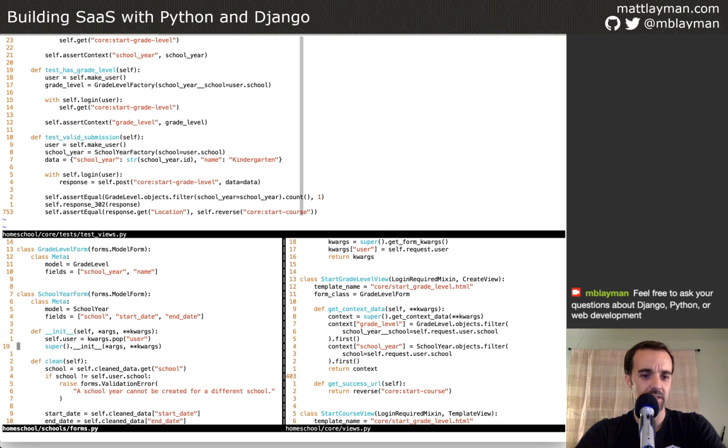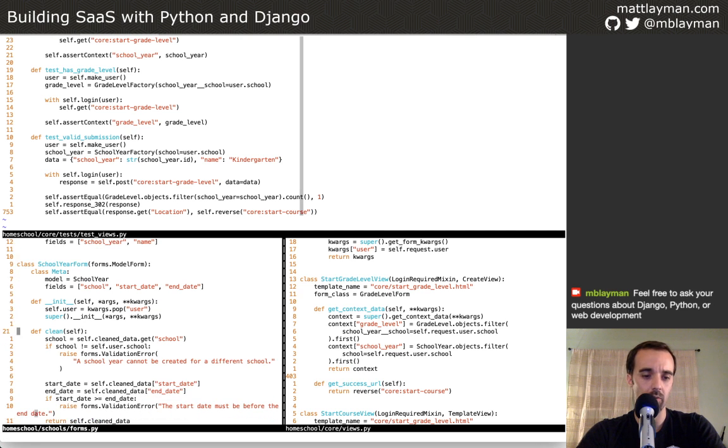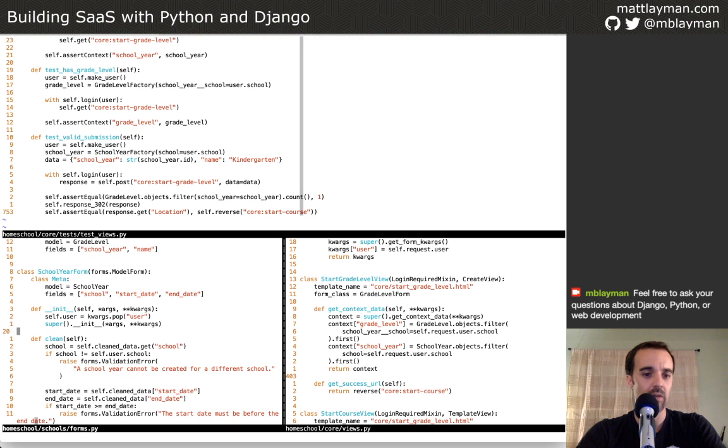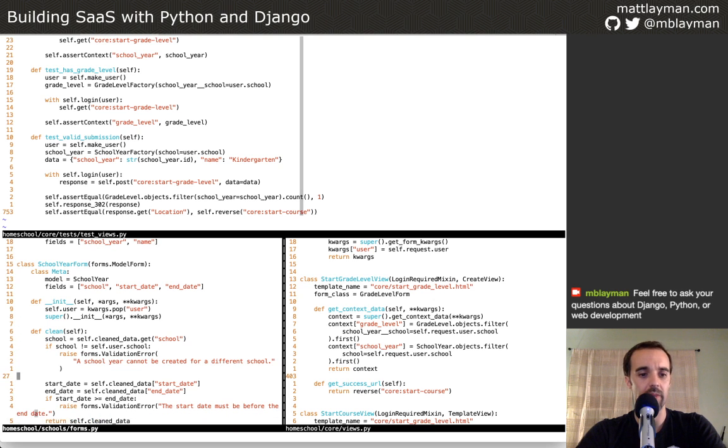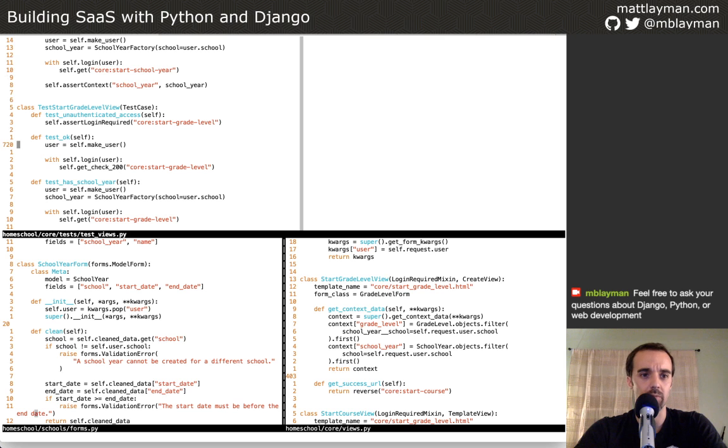And you can see I did this on this other school year form where I added the user, and then once the user was in there in a clean method, I could get some attributes from that person. And we're going to do the same thing here. So the thing we need to do is basically exactly this. But before I do that, I want to write the test that proves that.